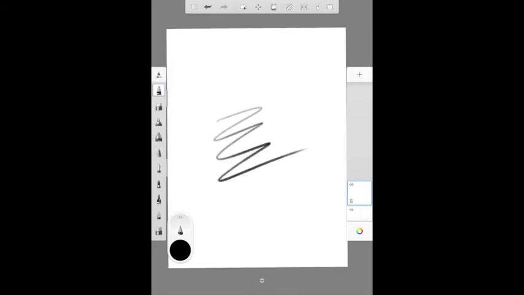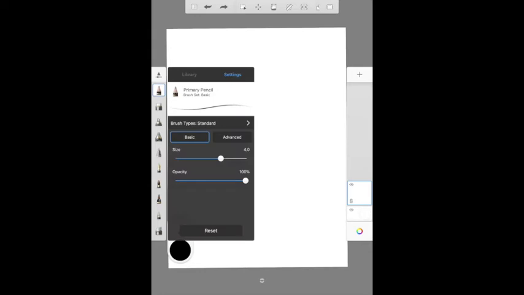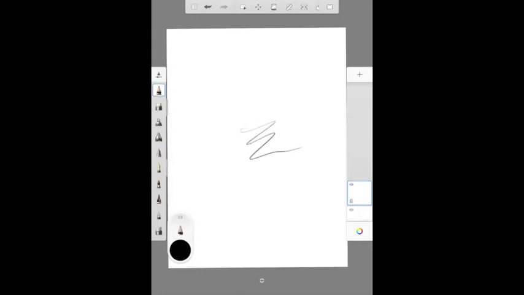Now, you can either use a pencil or a pen for this step. I kind of like the pencil, so I'm going to go to that. You can see I can change the size of it. Yeah, that's the good size for me. That's the one that I'm going to use for my sketch.